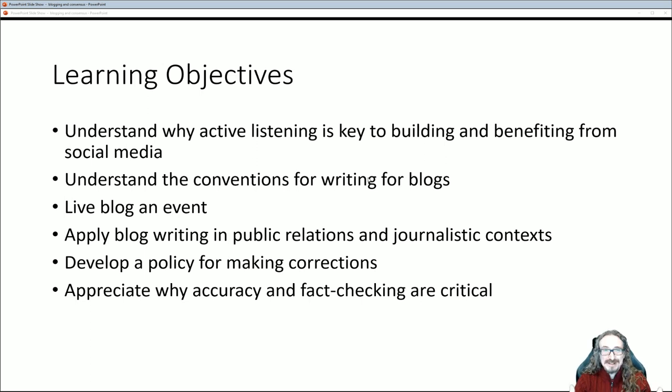We'll be talking about, I sort of had to come up with one for the Martin book, but I was thinking, putting it this way, understanding active listening, why that's a key strategy for building and benefiting from your social media accounts. And then we'll jump into the Carroll, talking about the conventions for writing for blogs, what's common practice, what we know about best practices there. A little bit about live blogging. It's not something I do myself, but you might find it interesting.